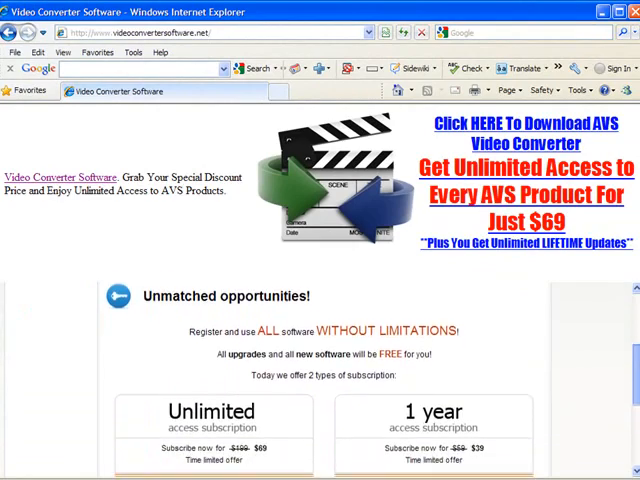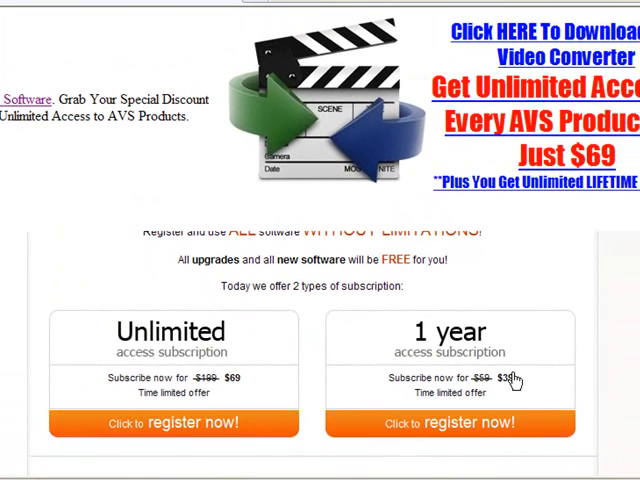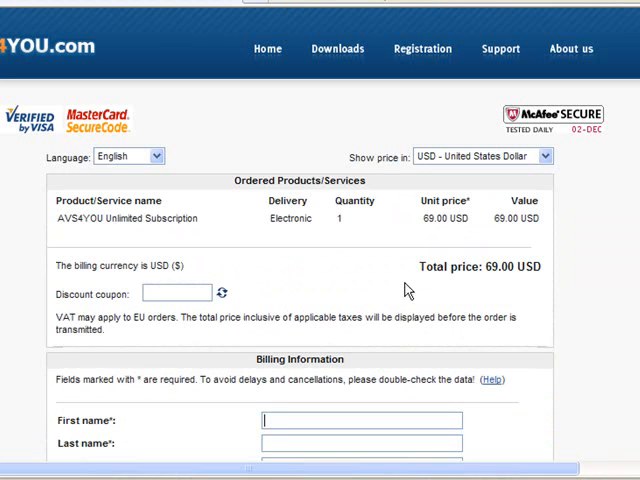So on the next page you can choose either unlimited access or a 1 year access for $39. So if you need it even cheaper, you can go for that. So you just click either one of those and then you'll get to this next page where it says $69 USD.